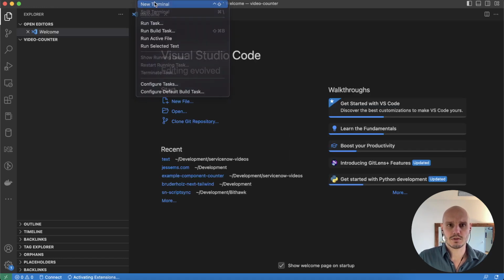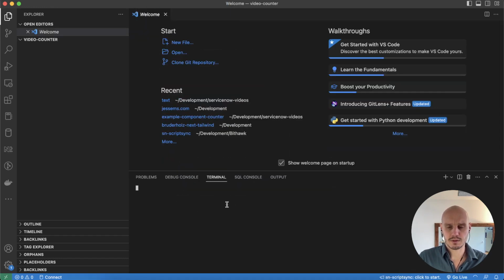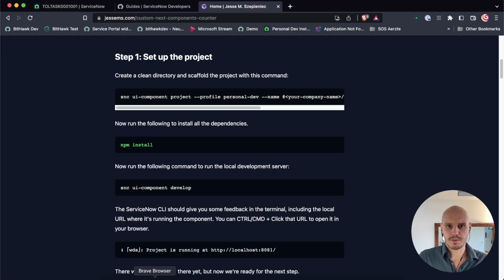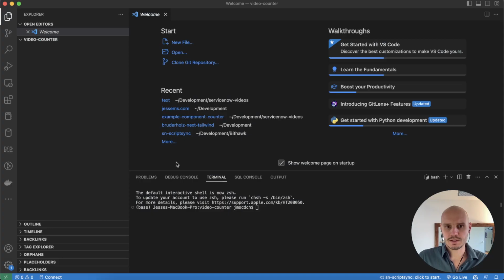And so next, let's also open a terminal so we can follow some of these commands. And then let's go back to the steps, and it says SNC UI component project. So this is to scaffold a new project. It's got some flags here, some parameters, and we can use those to set some parameters on our project. So we'll type that in like this. Let me just change some of these. So my connection profile is personal dev.